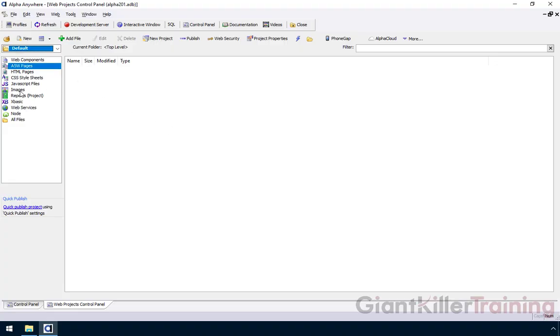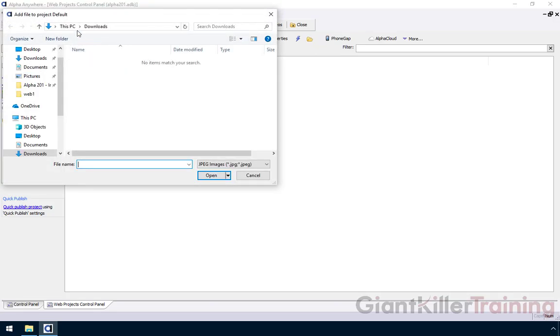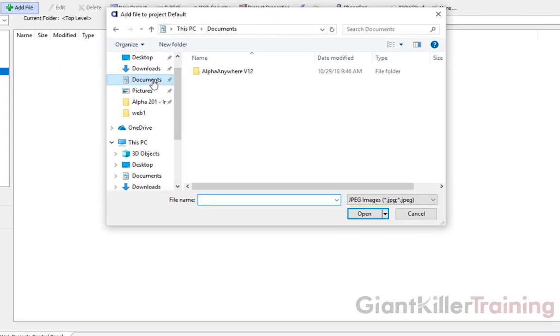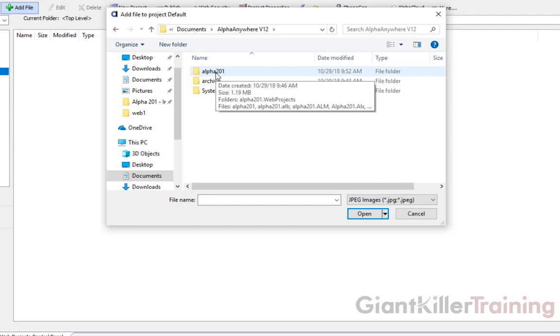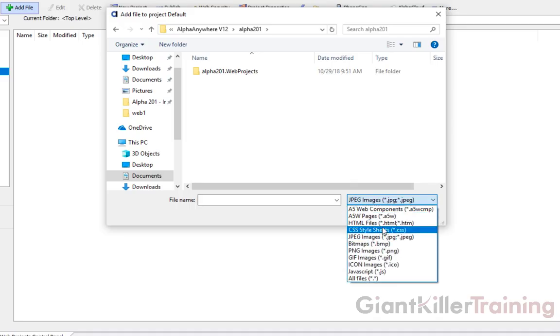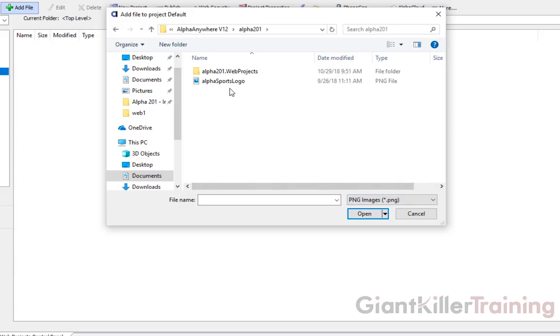So follow along, click Images on the left-hand side, and then click Add File. This will open up a file browser window. Let's go ahead and go to our Documents, into Alpha Anywhere V12, into Alpha 201, and you'll notice that there's nothing showing here, but you'll also notice in the lower right corner that currently it's only looking for JPEG images. So I'm going to actually select that and make that PNG images, and you'll notice now our logo shows up.